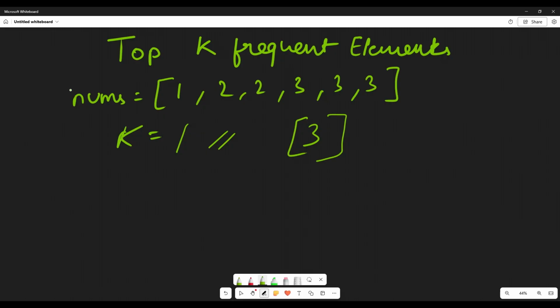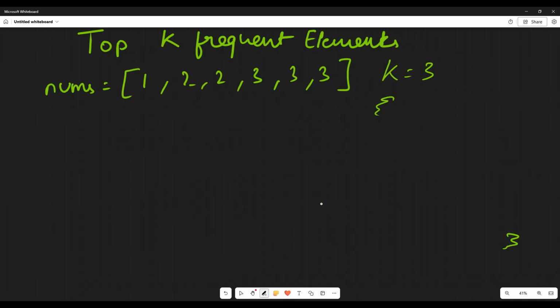To solve this problem, we will use dictionaries. We'll check if the element is already initialized. No. We'll initialize its value as key and the value as 1. Go to the second element. We'll check if it is already initialized. We will initialize it as key with the value 1. Now we'll check. Yeah, it's already initialized. So we'll increment the value plus 1.